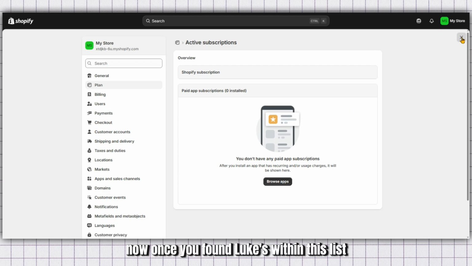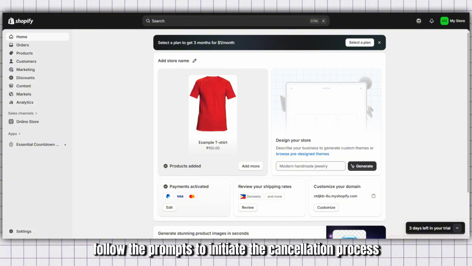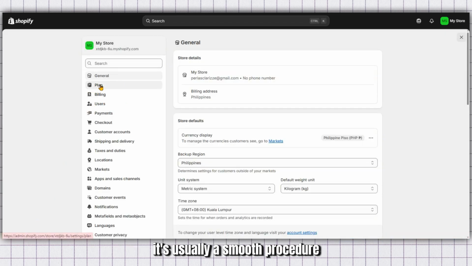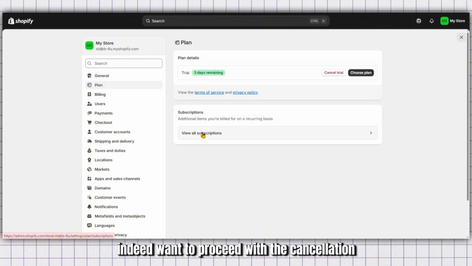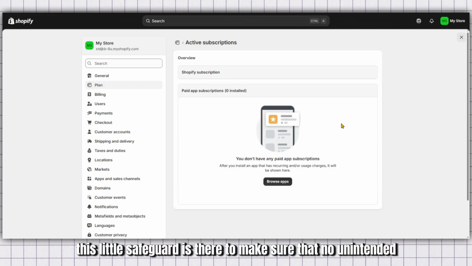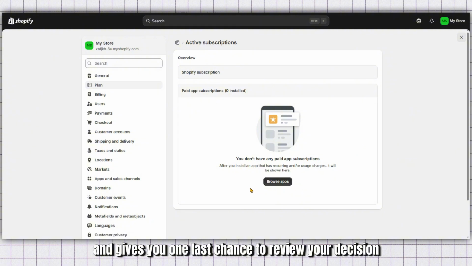Now, once you've found Loox within this list, you're just a few clicks away from canceling the subscription. Follow the prompts to initiate the cancellation process. It's usually a smooth procedure, and you'll often receive a confirmation prompt to ensure that you indeed want to proceed with the cancellation. This little safeguard is there to make sure that no unintended cancellations occur and gives you one last chance to review your decision.